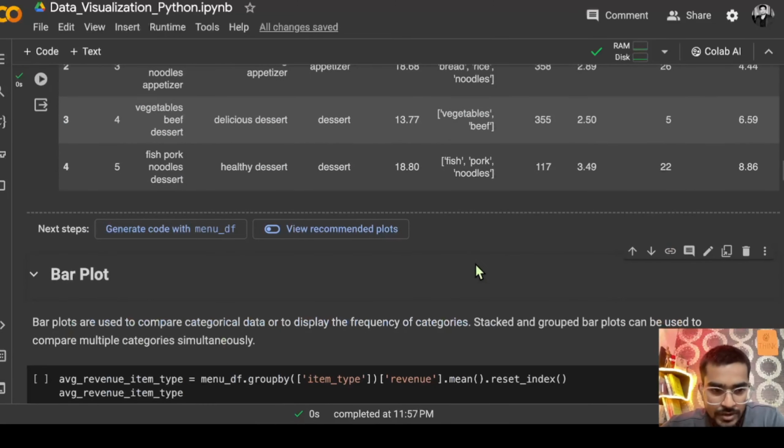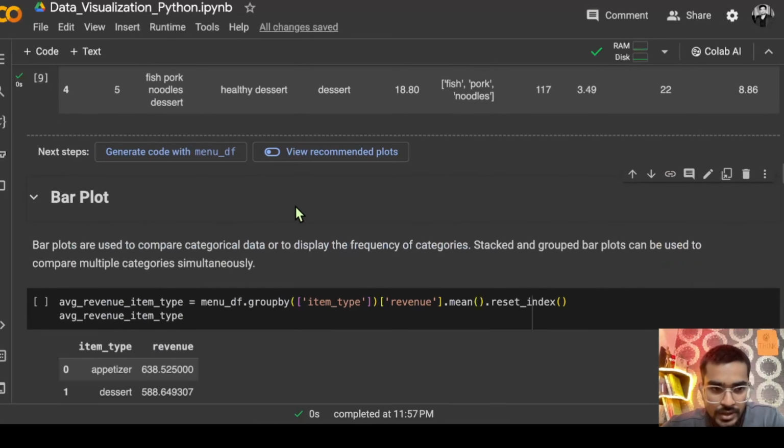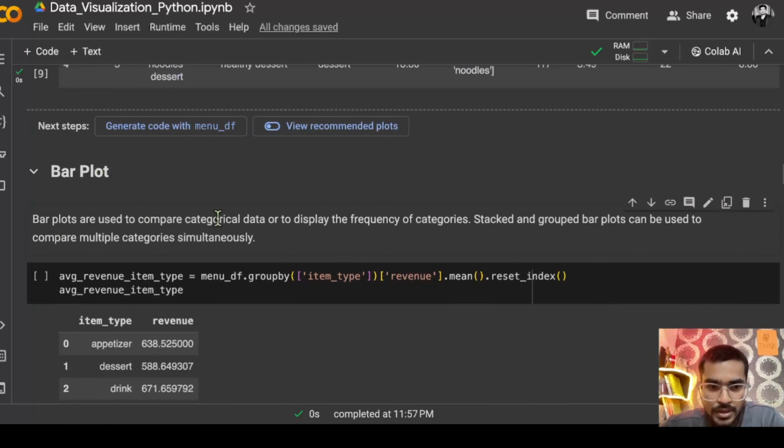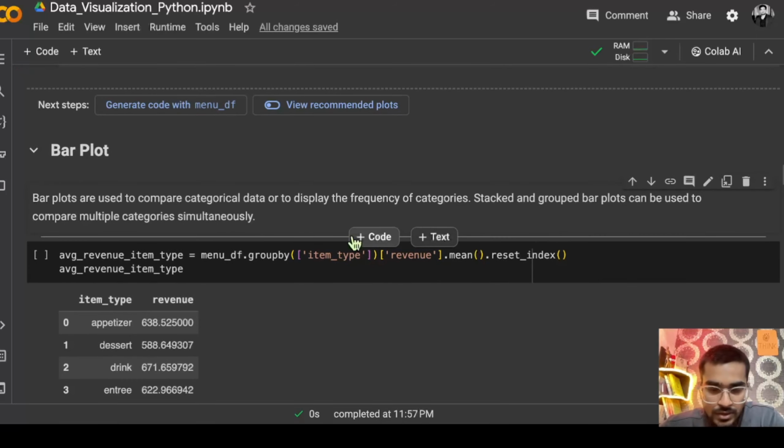So let's start with the bar plot. We are going to learn how we can create bar plots. So what is actually a bar plot? Bar plots are used to compare categorical data or to display the frequency of categories. You may have some data that has a categorical feature, and you want to find out, for each category, what the different values are. So for each category type you can create a bar plot, and you can see the frequency, and also some aggregate values for those categorical variables.